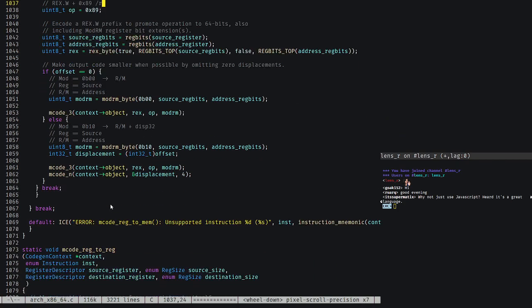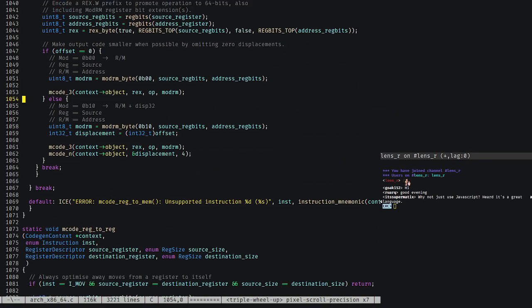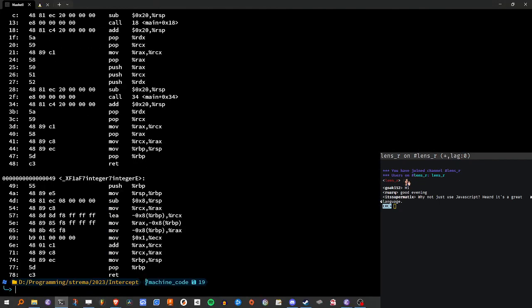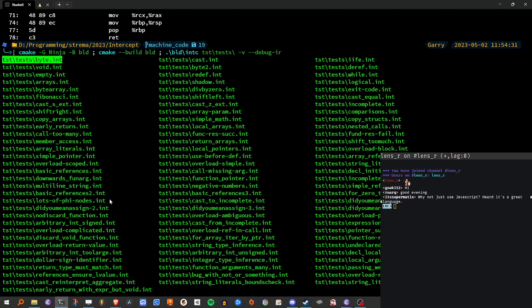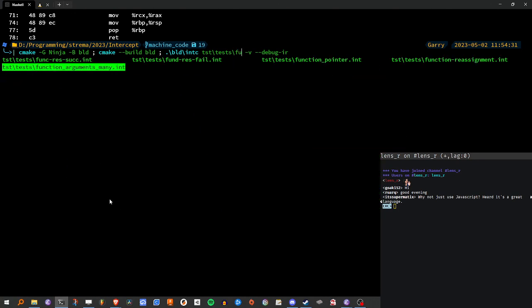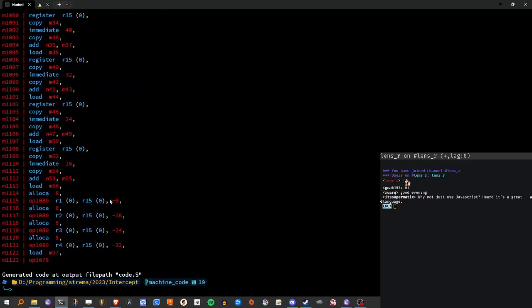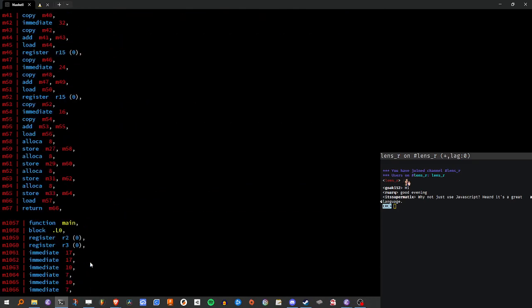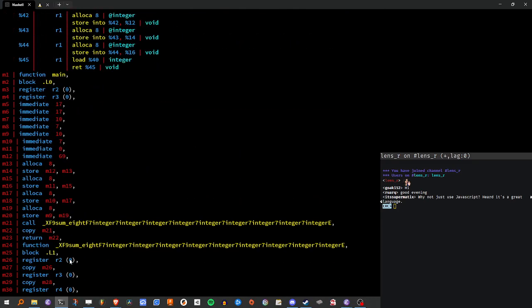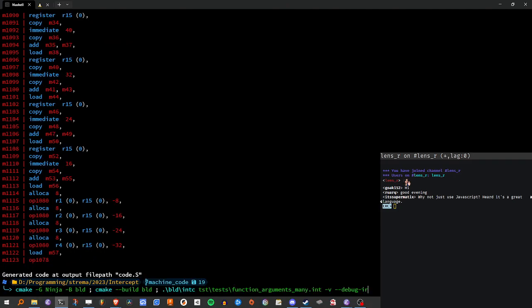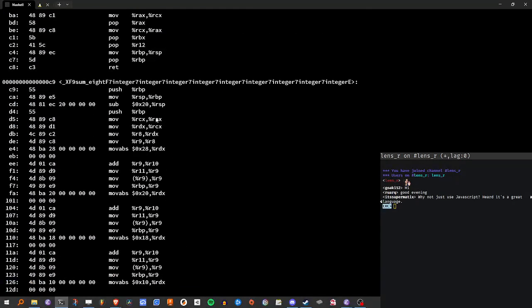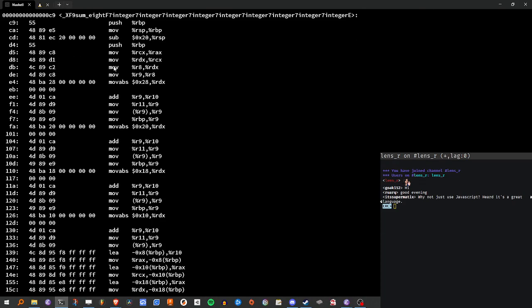PRs welcome. But yeah, so we're going to be doing some assembler because we don't handle all the instructions we need. For example, I think it's pretty easy to run into that if we do function arguments many. We're also going to be running into machine code stuff because I'm also working on that. Oh, that one worked. Nice. So we have function arguments many, and we can take a look at that. Yep, that looks like summing 8 integers to me.